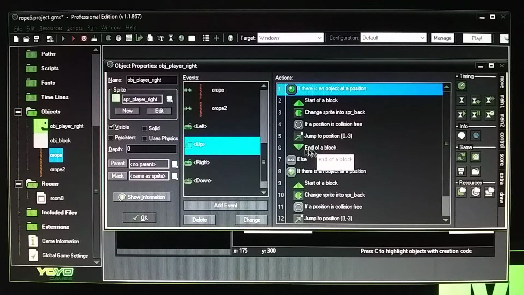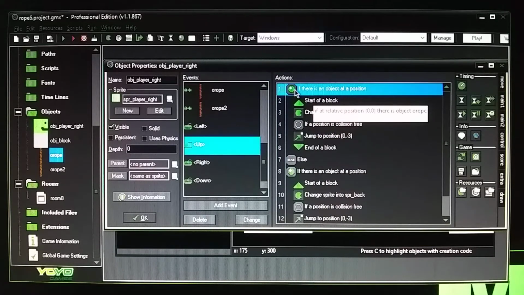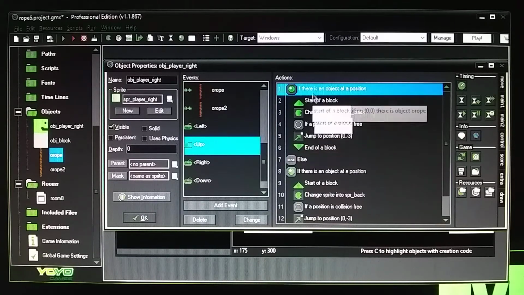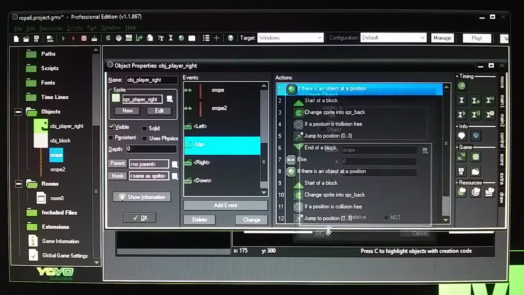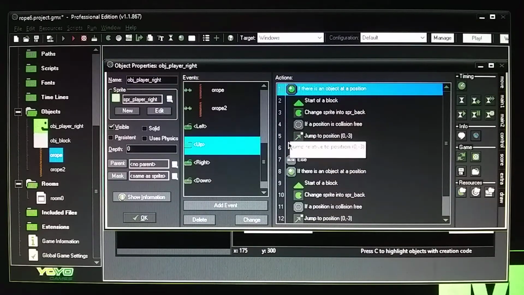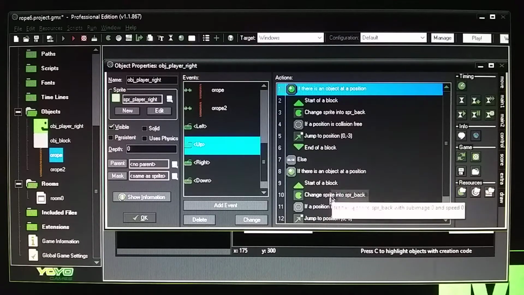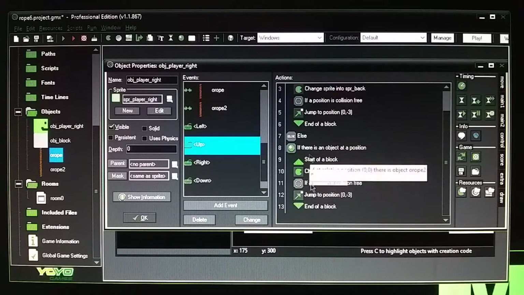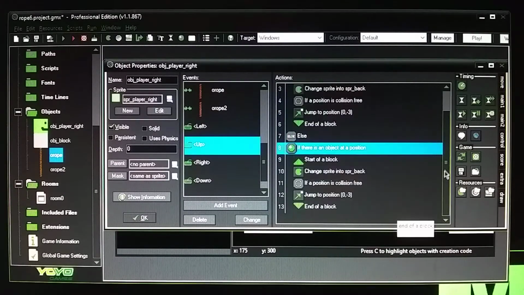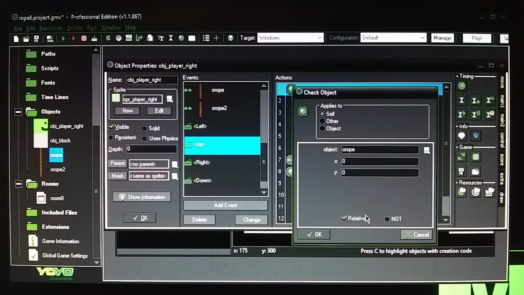So like I said, all this information right here from 1 to 6 was the same in the ladder, except I had it set to O ladder, and there was only one particular type of ladder, so I only needed 1 through 6. But since I have 2 different types of ropes, because I don't want both of them to swing at the same time when he jumps on one, I have to make another set of code right here for the second rope. And like I said, the only thing that changed was the check object. So O rope 2, and then O rope.